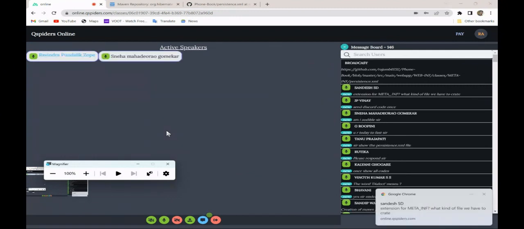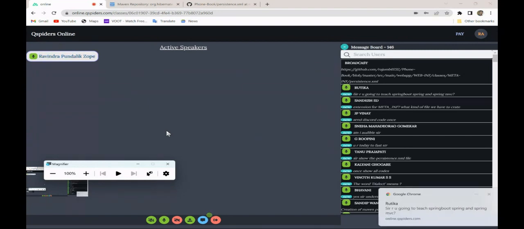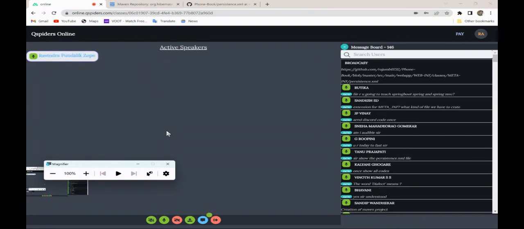Yes, Ravindra. How to create a persistence file? Can you repeat how to create a persistence.xml file? I think I've said it very clearly. What happened, Ravindra? You are not getting it? So what are you trying to do? Where are you creating persistence.xml? How are you creating it? Tell me, so I'll correct you.